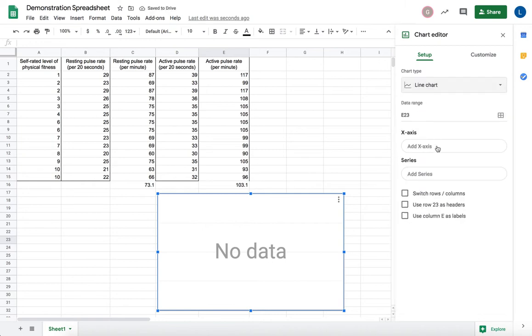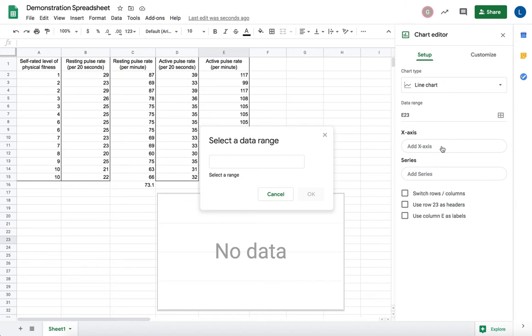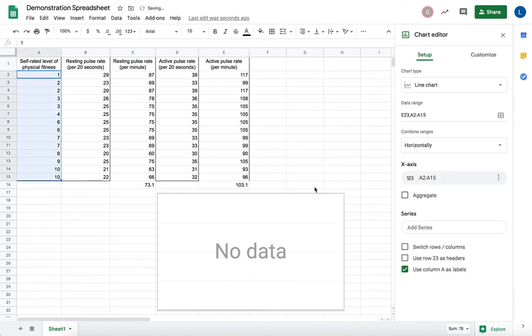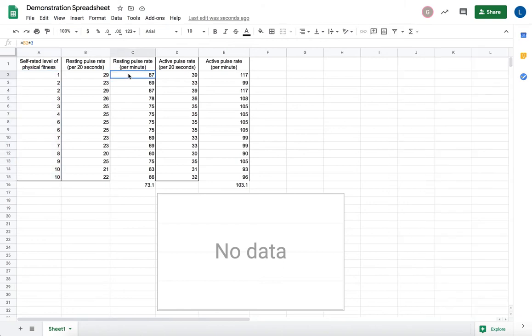And then the data range. So I just have this random cell E23. That was the last cell that I clicked on. So that's what's here in the data range. What I'm going to do is I'm going to go to x-axis, and along the bottom of my graph, I want our physical fitness level. Okay. So I highlighted it and I clicked OK. Now, for the y-axis, called the series, I want our resting heart rate.